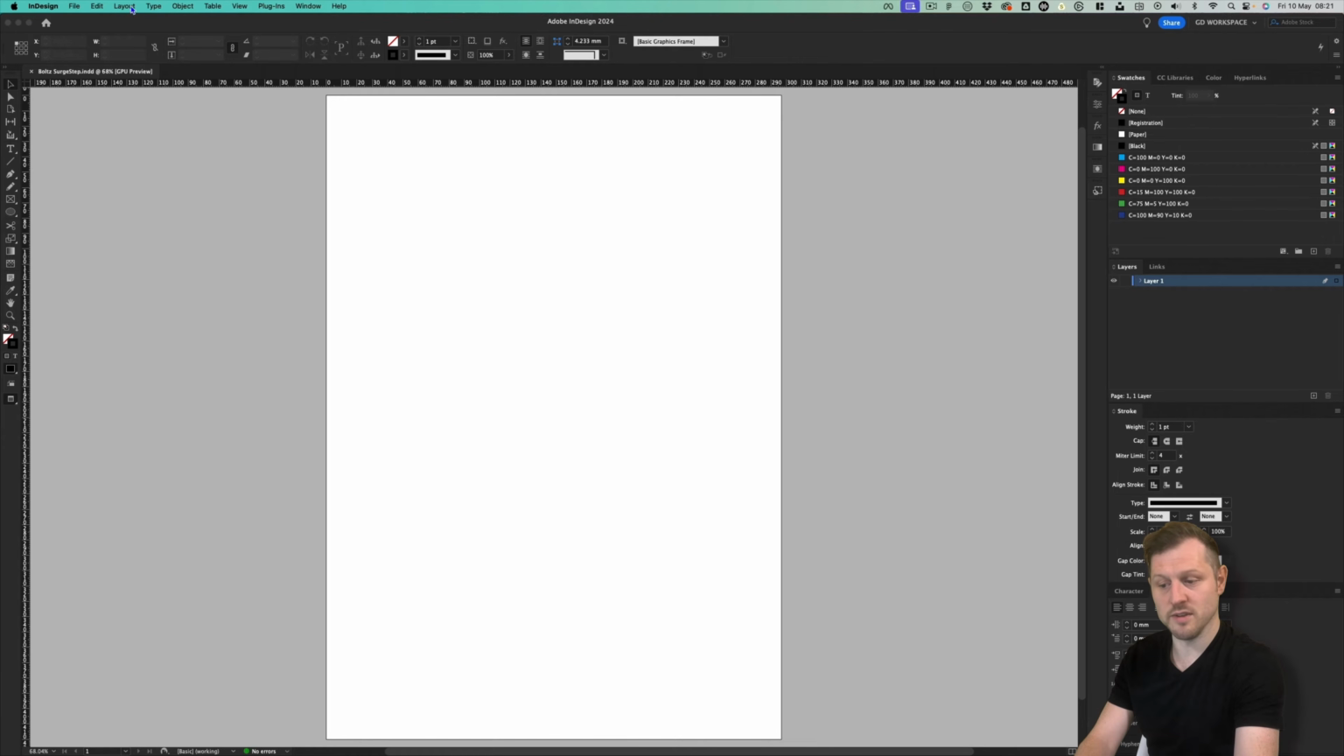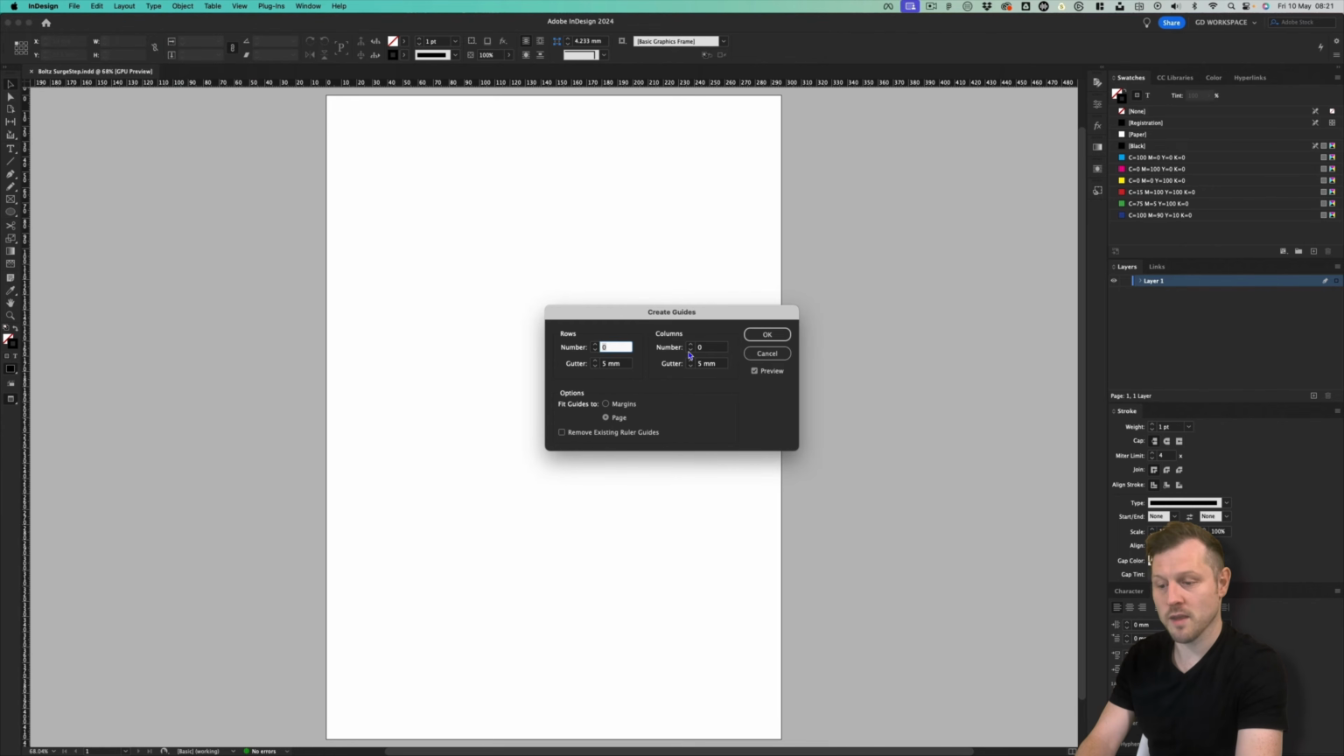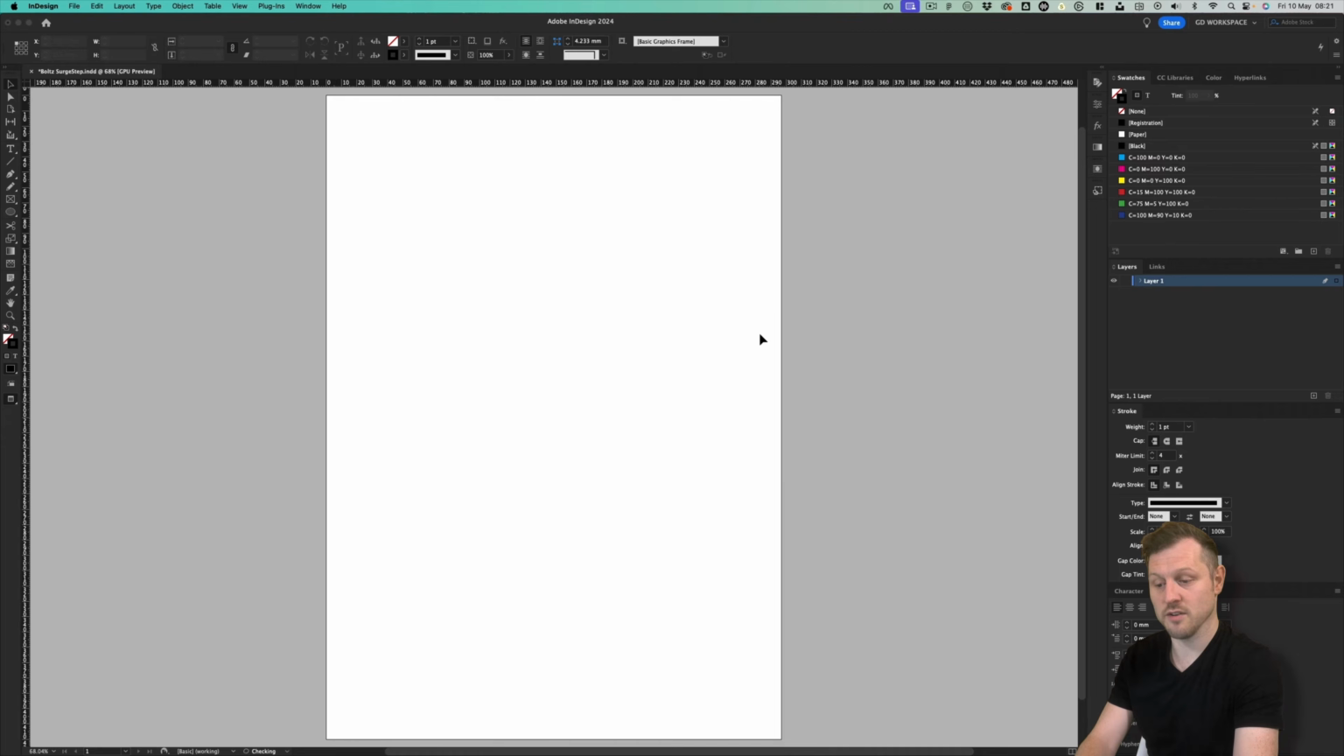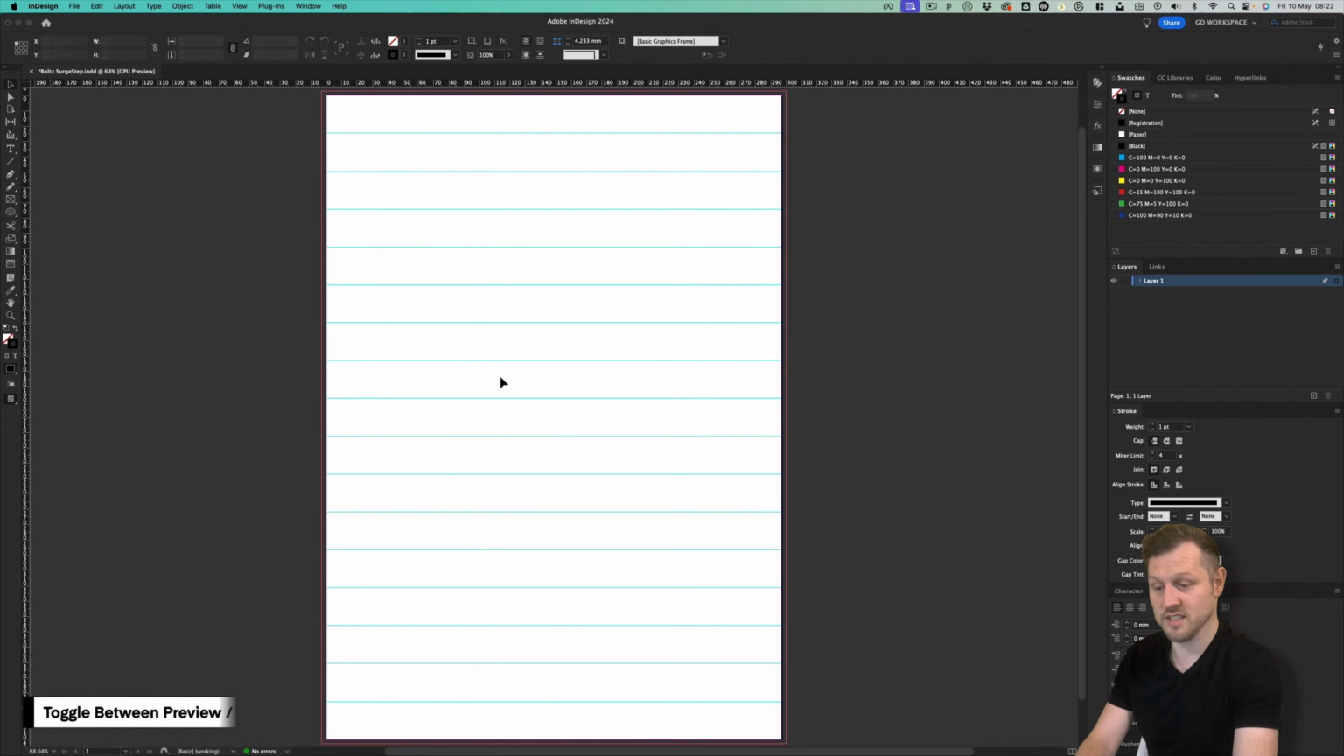To do this, I'll come up to Layout and select Create Guides. Upon click, up will pop a menu, and in here we can easily set our parameters. Now, I know I want a baseline grid of 17 on my page. First, I'll make sure preview is checked, and for the rows, I'll type in 17, and for now, I'll set the gutter to 0, click OK, and now the poster canvas is divided into a baseline grid of approximately 17.